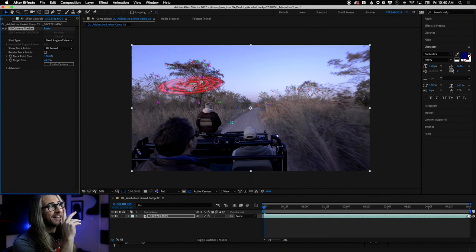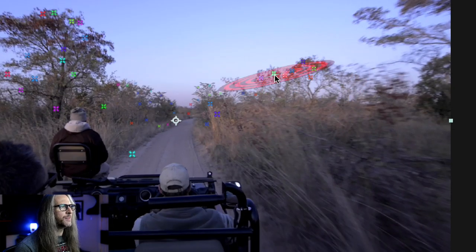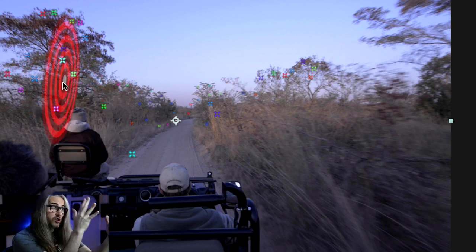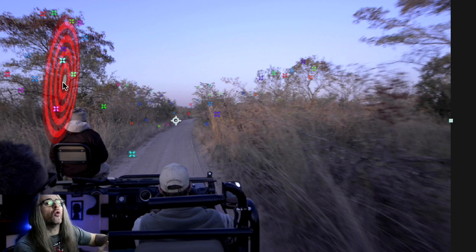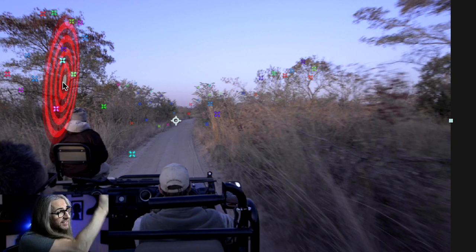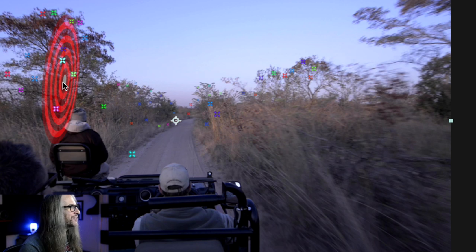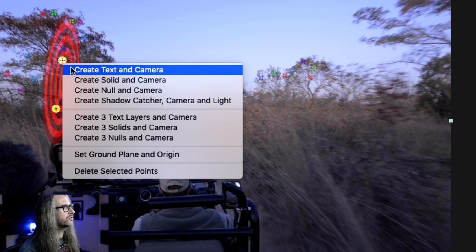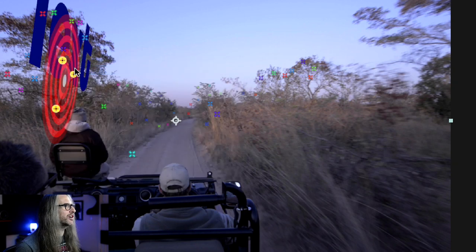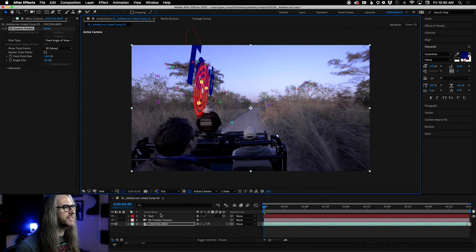Okay, so again, we're not going to go into the whole details of this, but just to show you, now what you see is there's all of these 3D tracking points, okay? And as I hover over them, it's showing you this tracking target, which effectively, in the perspective that we see, is how I'll be able to orient text or an object or a null in that 3D space. So I like this one. This is actually kind of right along the edge of the path there. So I'm simply going to click on this and then right click, control click, and choose create text and camera. Okay. And when I do that, now you can see the text right there.